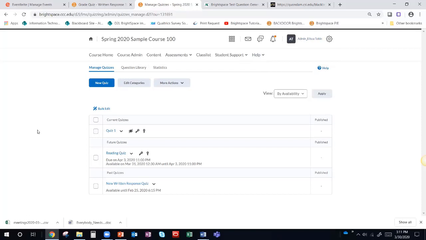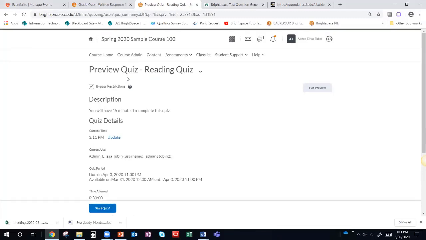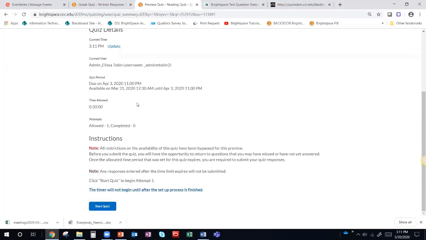You actually have to stay as an instructor, and you click on the drop down of that quiz, and there's an option to preview it. So this will let you take the test as a student without having to be in student view, because you won't be able to take it as a student in student view. So I'm going to click preview, and it's going to take me to the first screen that students will see.